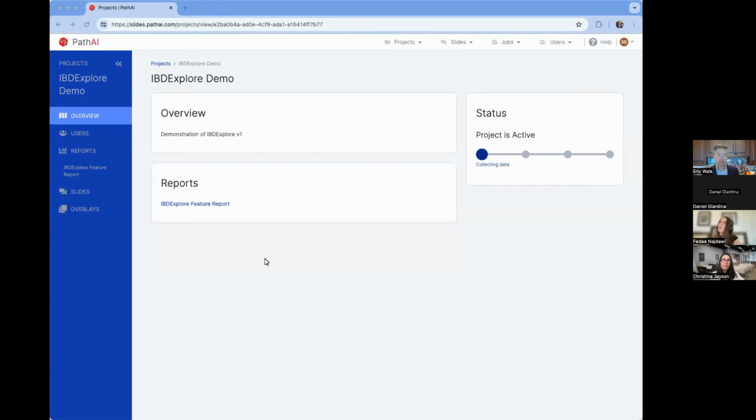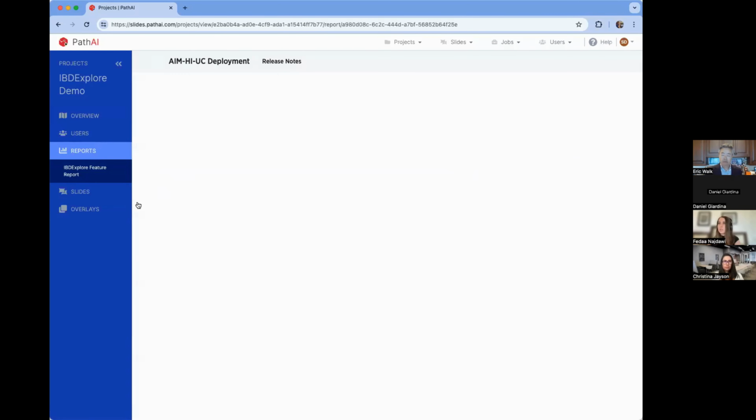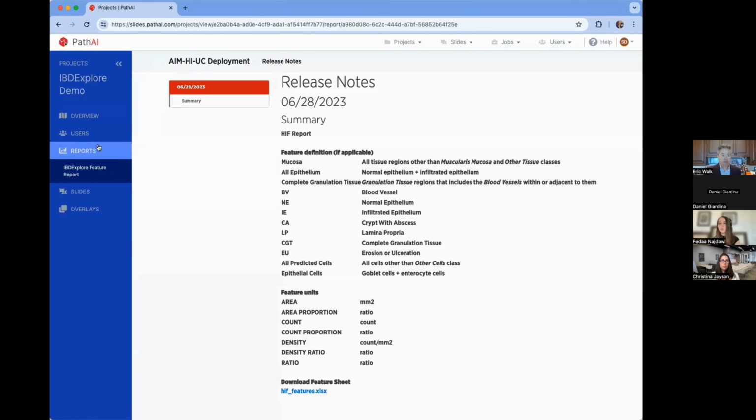Yep. Okay, perfect. So I'm starting here at the more project page. So this is what you would have access to when you want to look at the data set that you shared with us that we deployed IBD Explore models on. And so in your overview page, you'll see what is the status of the project, at what stage of deployment or feature extraction the project is. But you also have access to the report. So here you have access to the actual deployments and the IBD Explore HIF report.